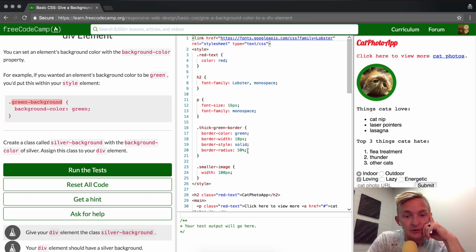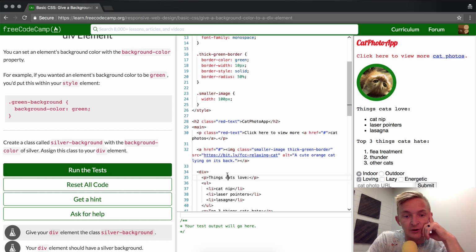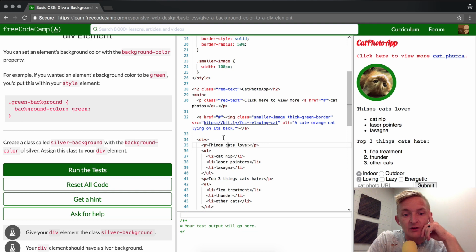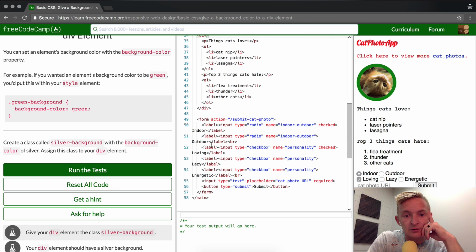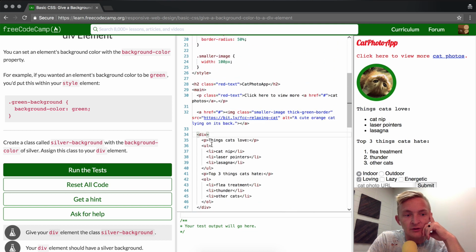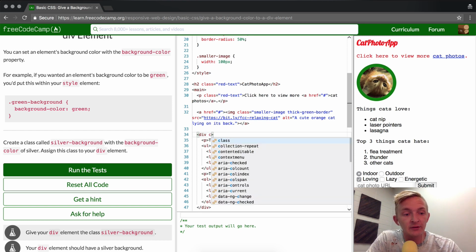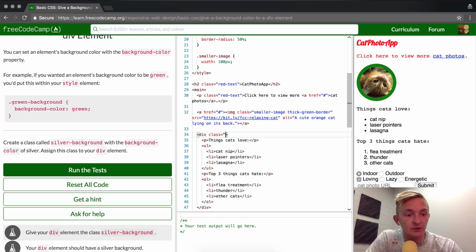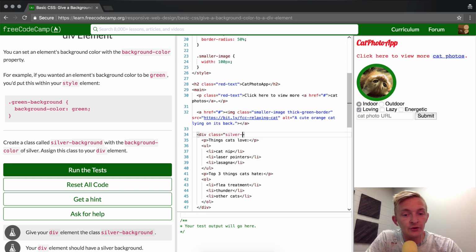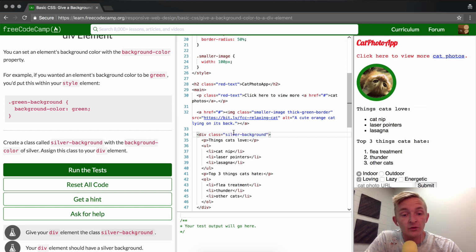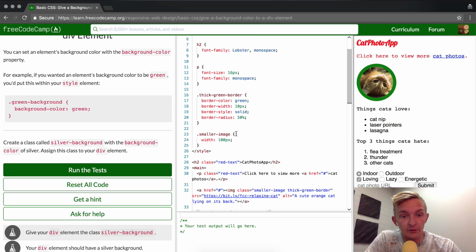to your div element. So first off, we want to check to see what our div element is. As you can see, our div element here is things cats love. Okay, so this is a little tricky. We want to create the class with the background. So what we're going to do is in here in this div, we're going to go class is equal to silver-background. Okay, and you'll notice when we write it in, the code writes up here.